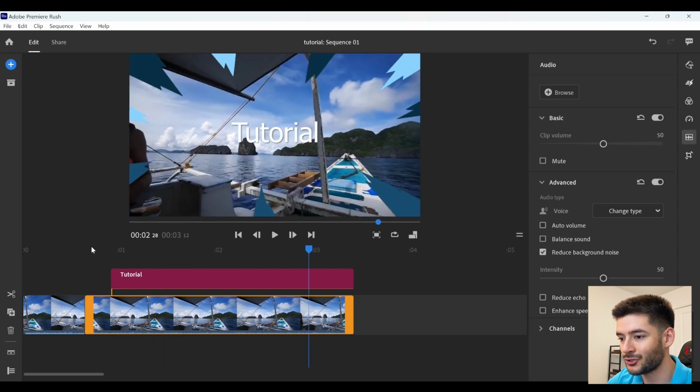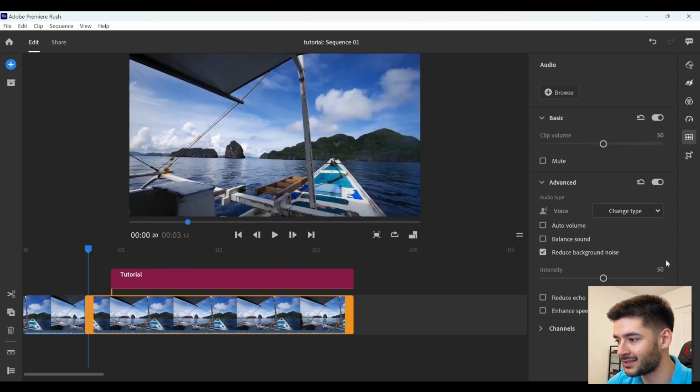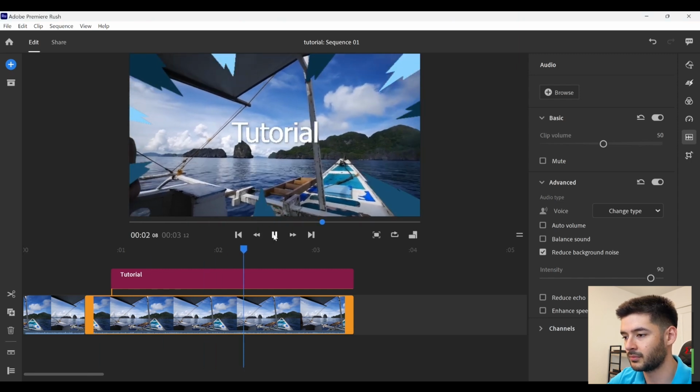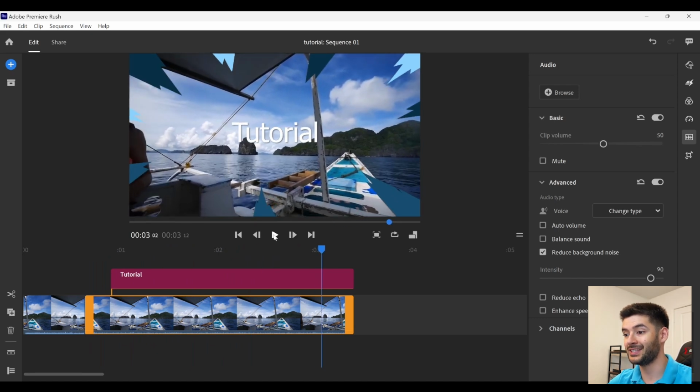So you can see that does a really good job already, but it's still set at 50. Let's go ahead and increase this and see if it helps out a little bit. I'll crank it all the way up to 90, and now we can play it. So you guys can see that most of the background noise that we don't want is completely removed.